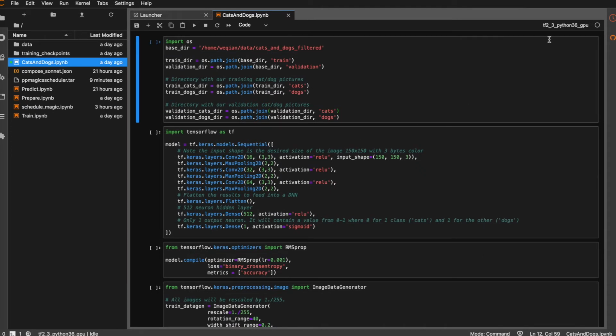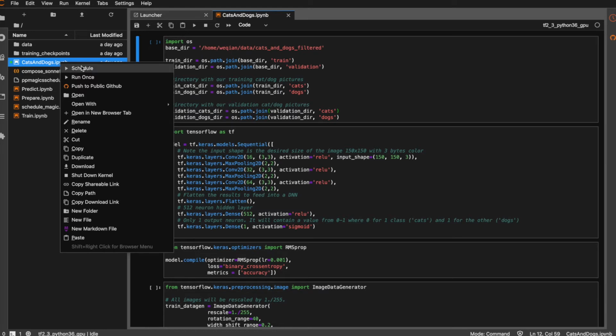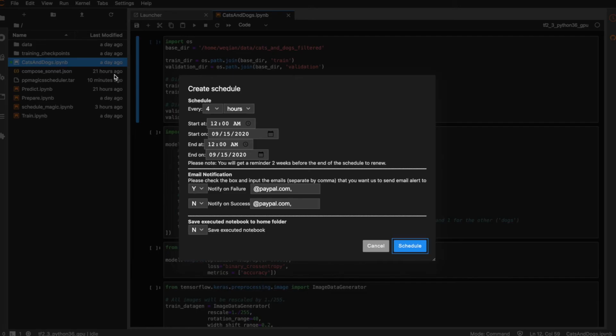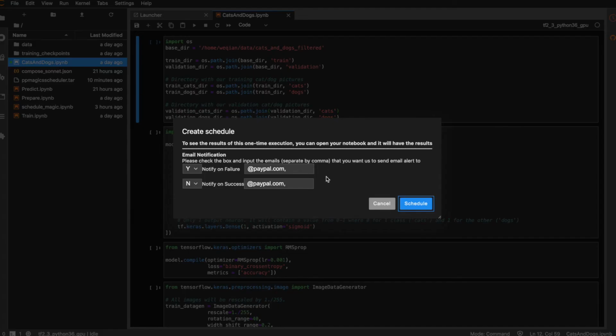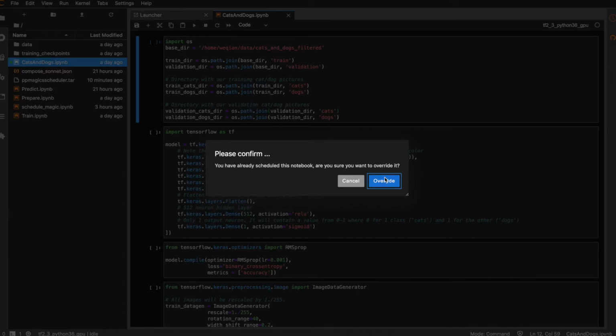Here is an example of using TensorFlow 2 kernel to train a convolutional neural network. To schedule this notebook, first I have to right-click the notebook and click on the Schedule button. Here you can specify the interval, the start time, and end time. But for testing purposes, let me run it immediately by clicking on the Run Now button, skip the email, and click on Schedule. So you will see the notebook has been successfully scheduled.